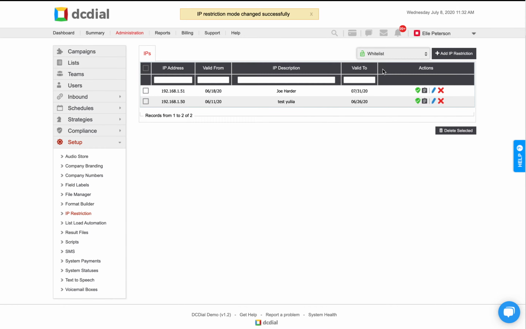Again, whitelisting means that only users with these IP addresses can access the system. Blacklisting means that users with any IP address other than those listed will be able to log into the system. Users with these IP addresses will not be able to log into DCDial.